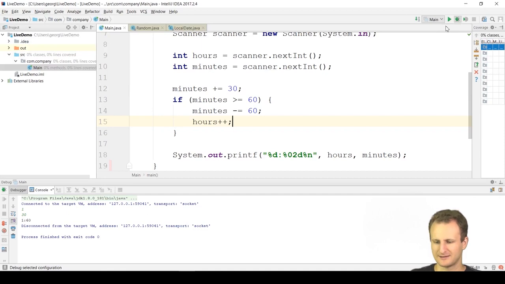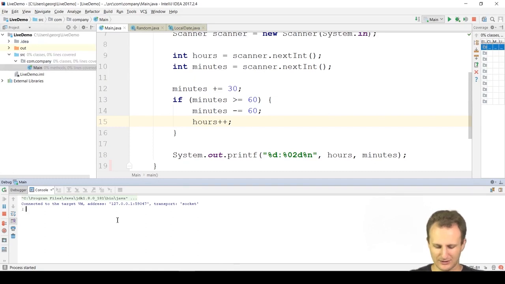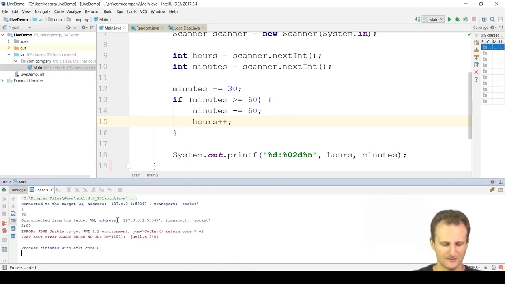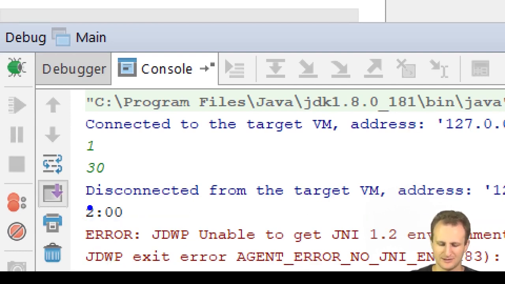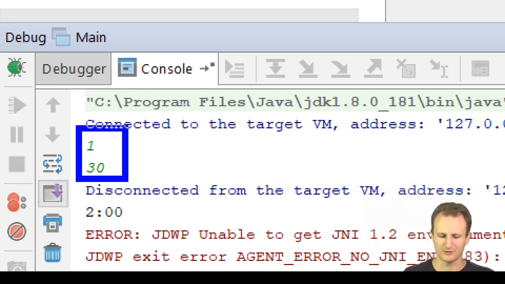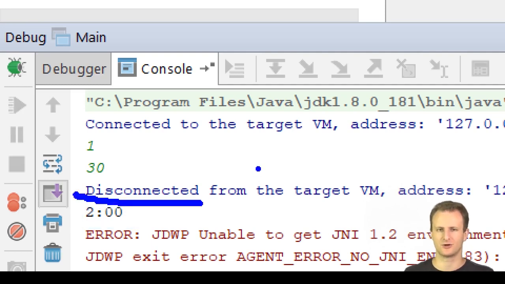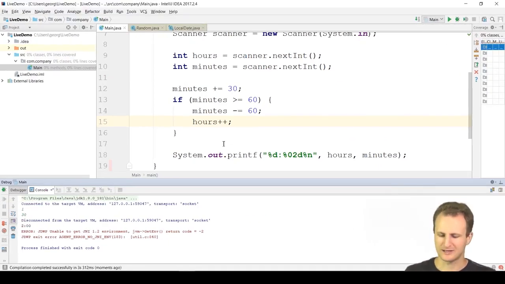Okay, anything else? Let's test if this code works correctly. We start it, wait a bit for it to execute, and I enter 1:30, and I get 2 o'clock. By the way, ignore this error over here. This is just an error coming from the debugging software in IntelliJ, or the debugging environment in Java. It doesn't really matter. All you care about is this green input and this black output. You can ignore all the other messages. Okay, so 2 o'clock, that's correct.